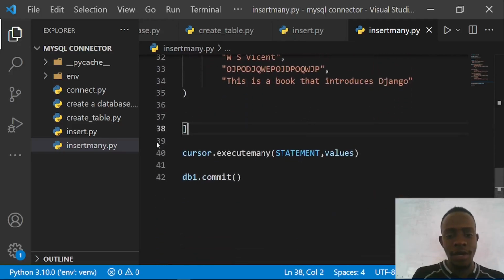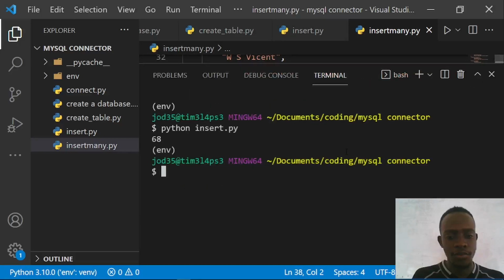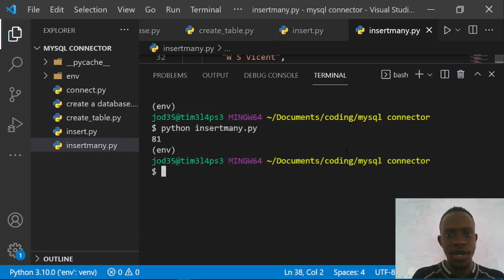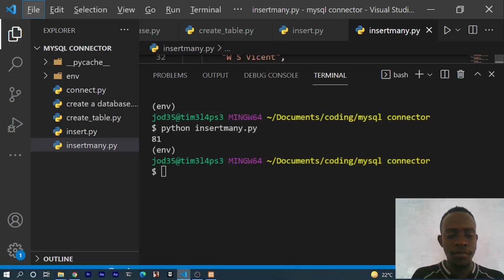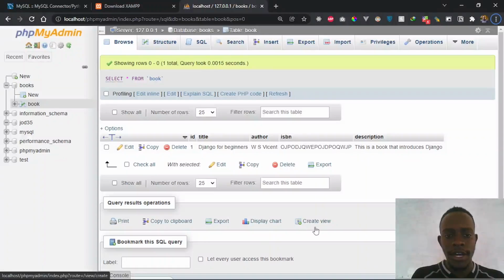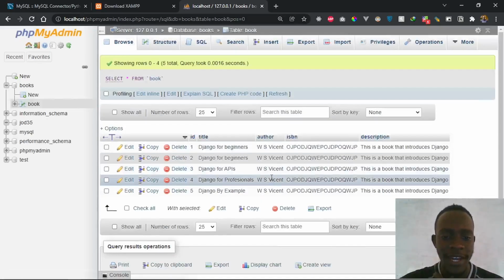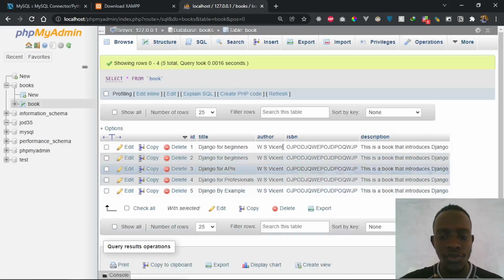So when I execute this, I'm going to pull up my terminal and just say python insert_many.py. And right now this is going to go ahead and insert all these records into our database. So when I go to our web UI right here and refresh, we now see that we populated our database with all these records.